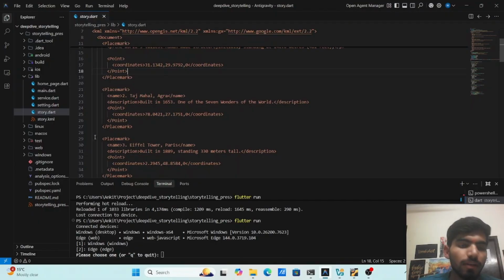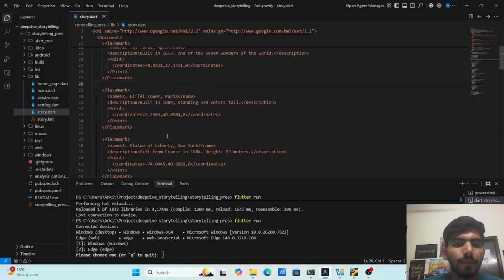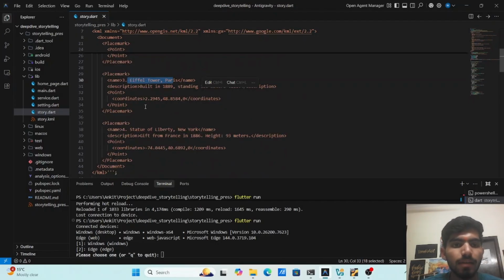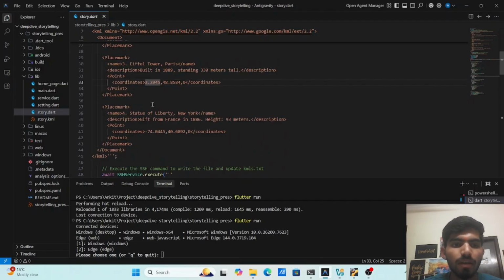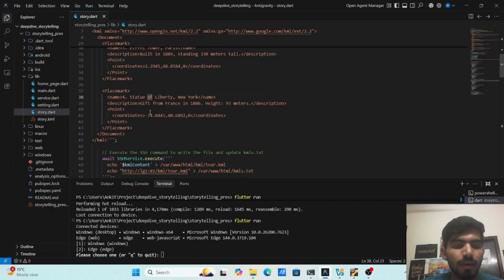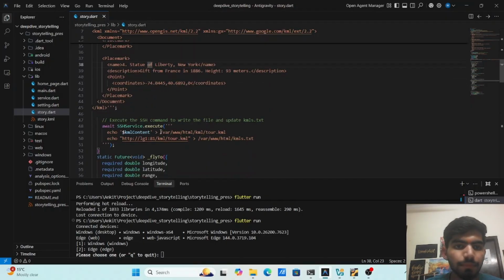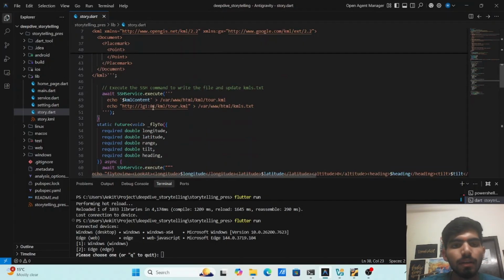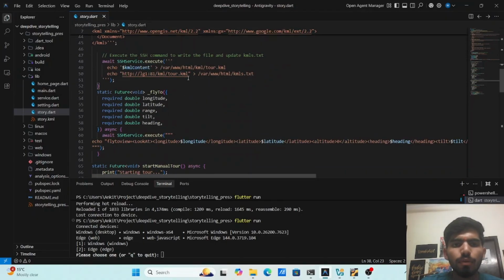Moving on to the next location, the Taj Mahal, India. The description of that location is entered here, and the coordinates of the placemark have been entered here. Moving on, next we have the Eiffel Tower, Paris, with its description and coordinates, and the Statue of Liberty, and then we will end it. Now, I will show you a simple execute to execute the above KML.